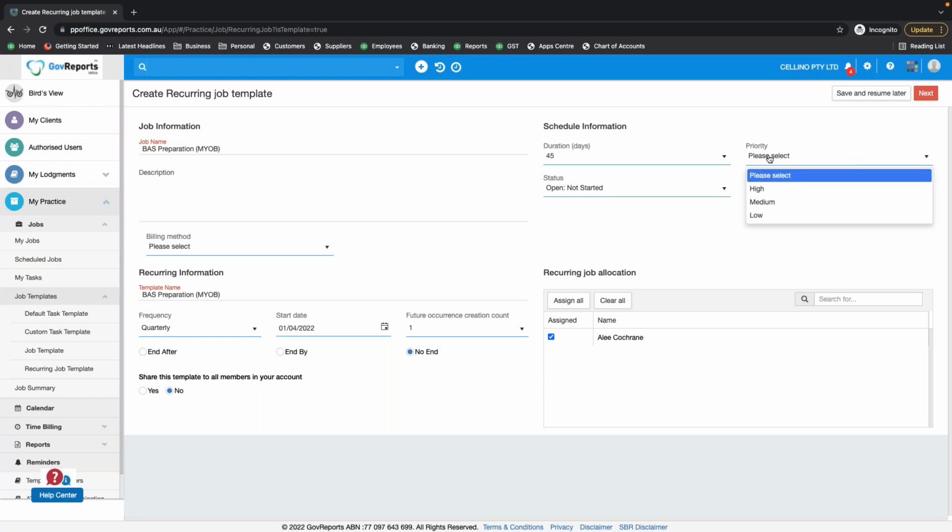What sort of priority do I want to give it? High, low, medium? I'm just going to say medium. Who's it being managed by? If I had a staff member that I wanted to assign this, I would assign it to my staff member here and tick it here, and then they would have visibility to this in their GovReports in their My Jobs area. I then go to next.